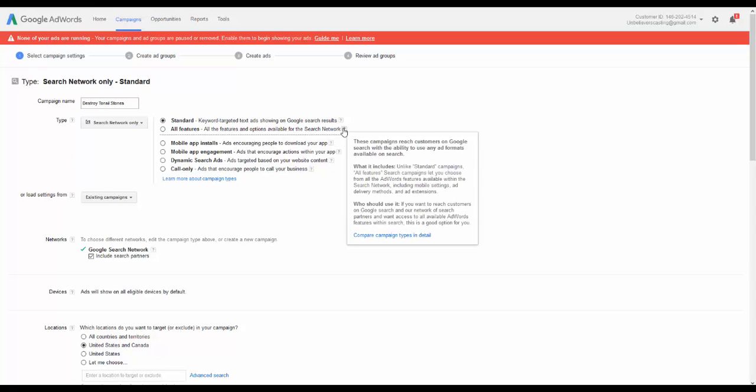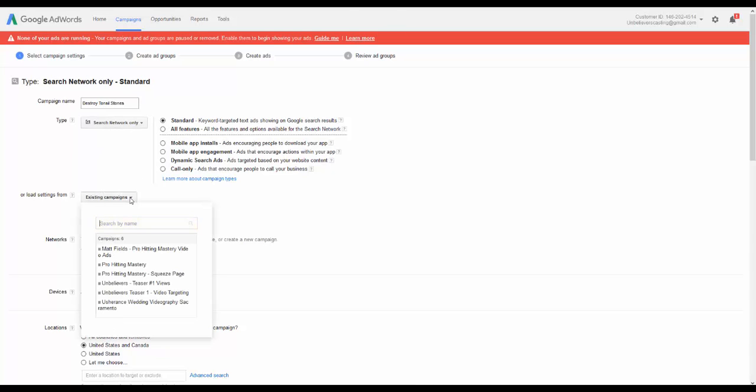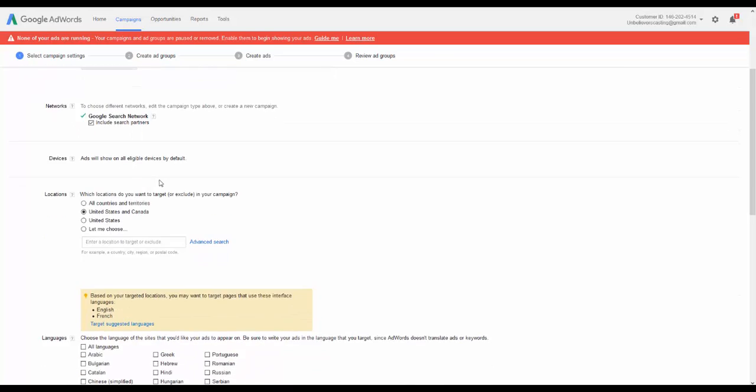At any time, if you have questions, just use the question mark box. Google will fill you in on the details. So I'm going to go with standard though for search network. Load settings from an existing campaign, you could choose that. If you're going after a similar niche, that's what that feature is. Google Search Network, you can include Google Search Partners because they're still having to search for it. So I like to keep that checked.